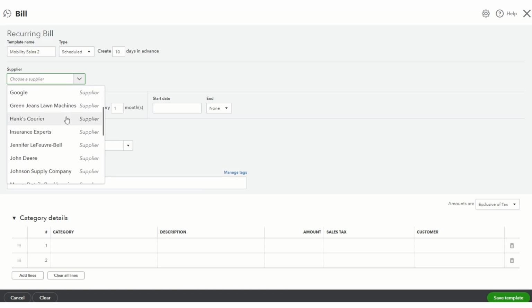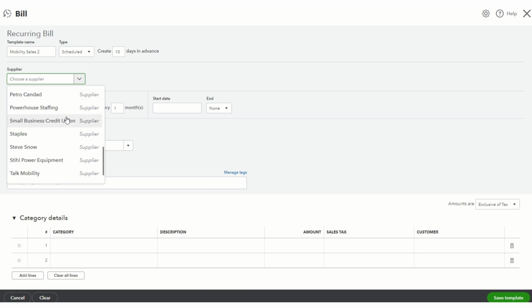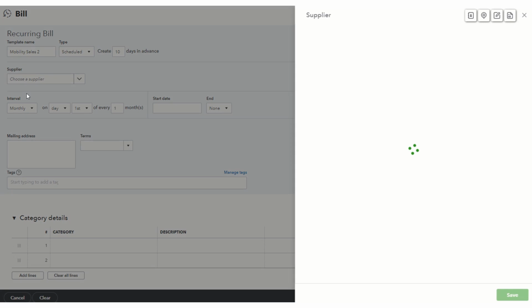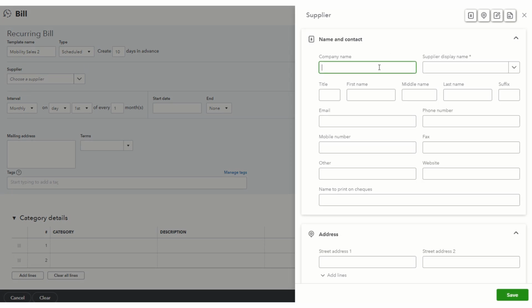My supplier, now I do have a supplier already created, Talk Mobility, but I'm actually going to show you how to create a new supplier. So we're going to click on the Add New, and the company name is going to be Jen's Mobility Inc. Oops. Okay, there we go.